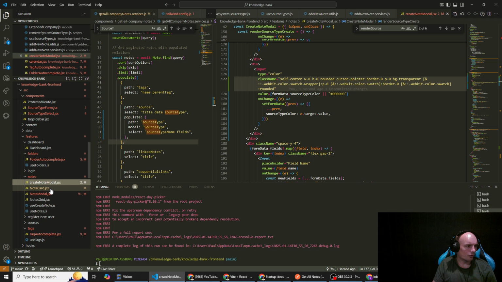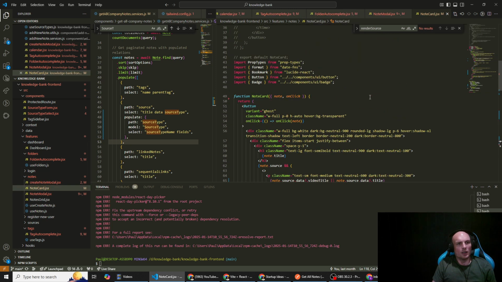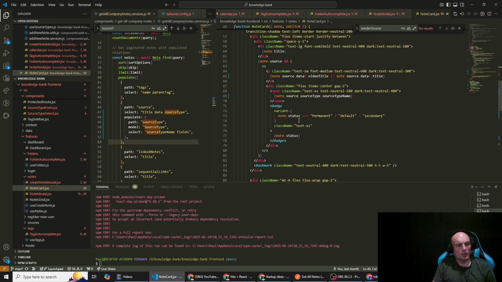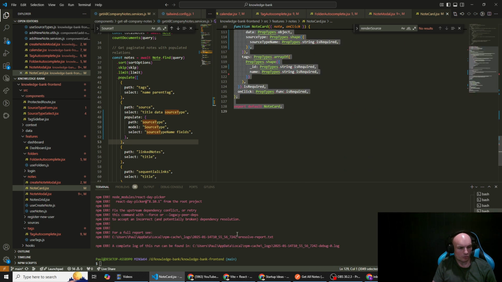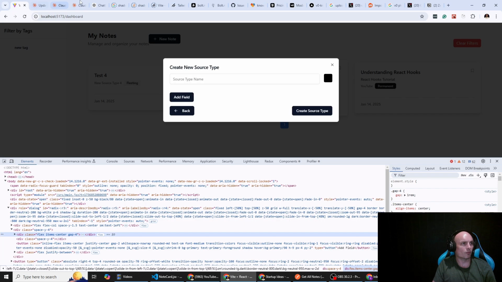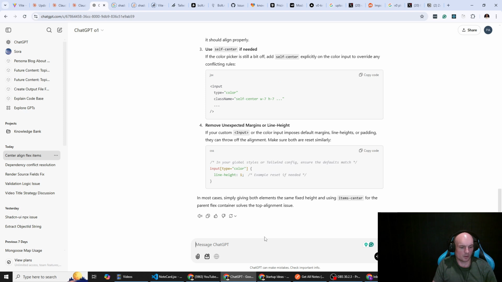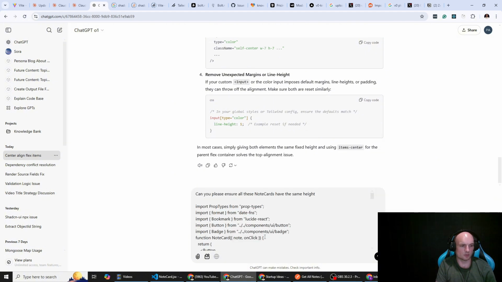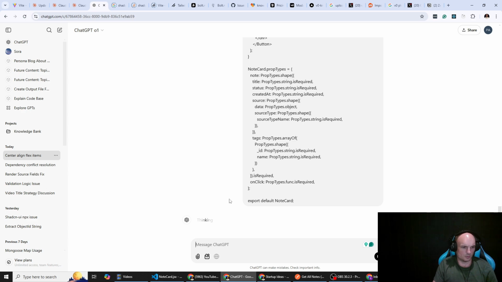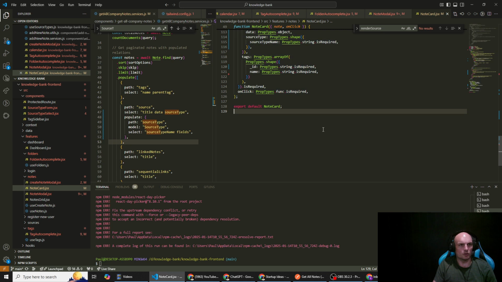Alright, so let's go to note card. And then I'm going to say, we'll just stick in ChatGPT for a second. Can you please ensure all these note cards have the same height? This should be an easy fix.